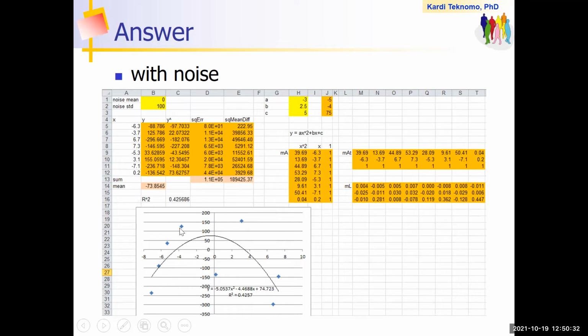If you add noise, the blue in this plot is actually the noise I put on the x, and we still can use the same polynomial regression here, right? But the R square will be very low. You remember how to compute the R square, right? To compute it, you calculate the y estimate first, and then you calculate the square error and the square mean difference. Then R square equals 1 minus square error divided by square mean difference.